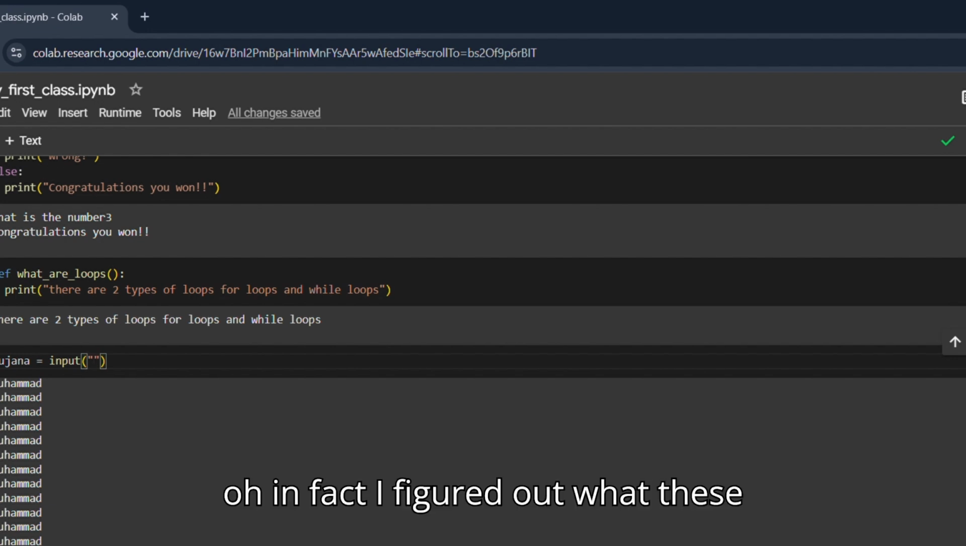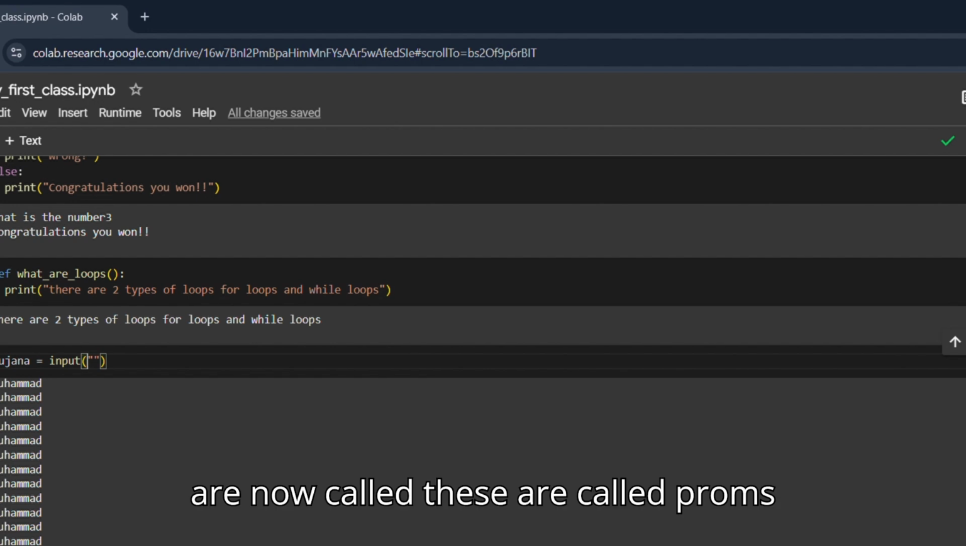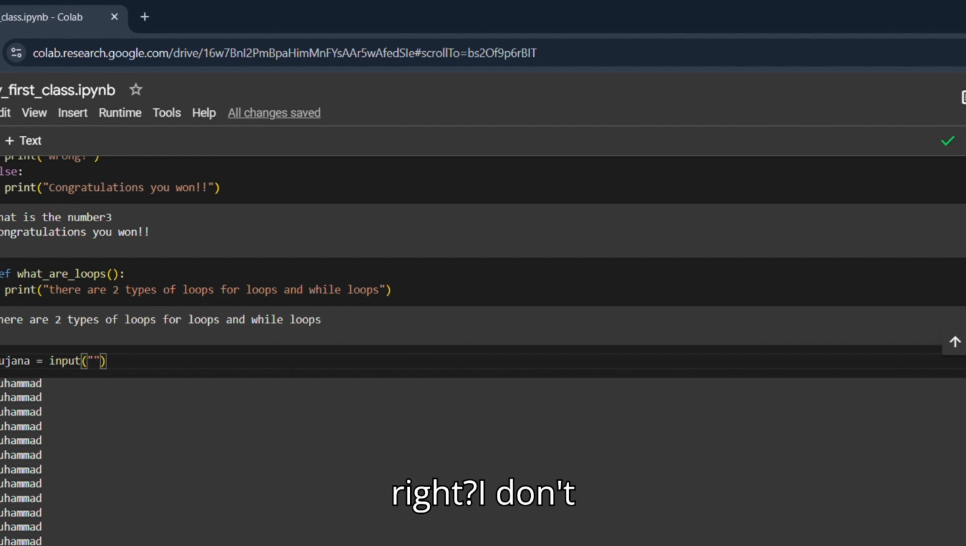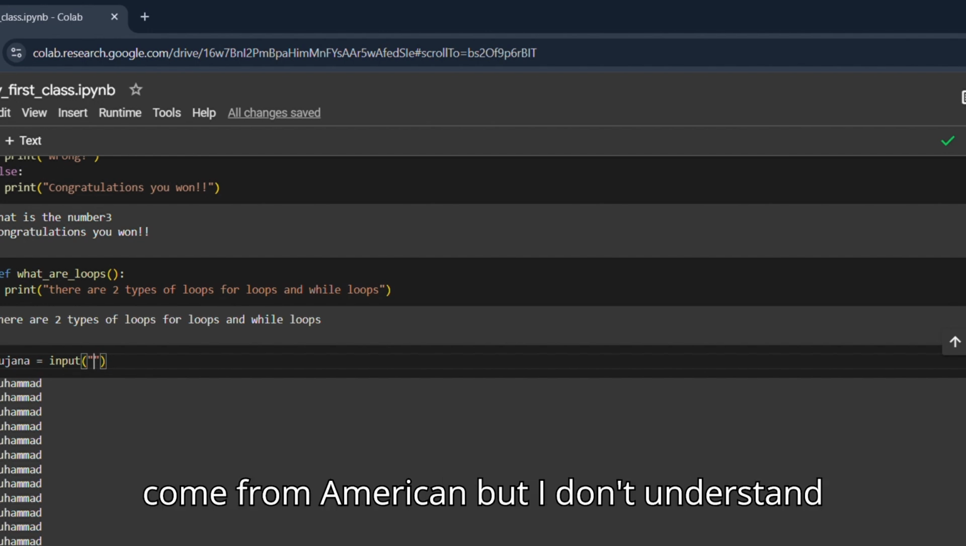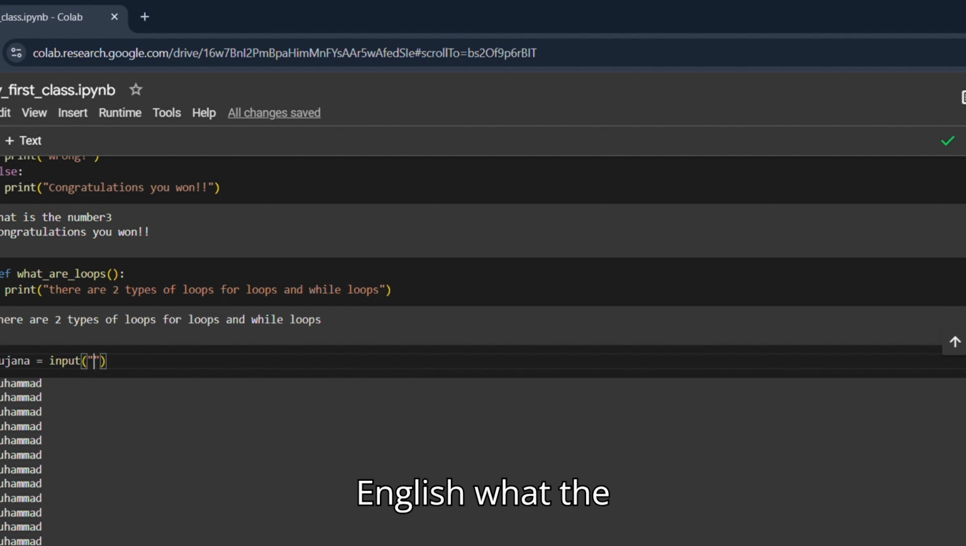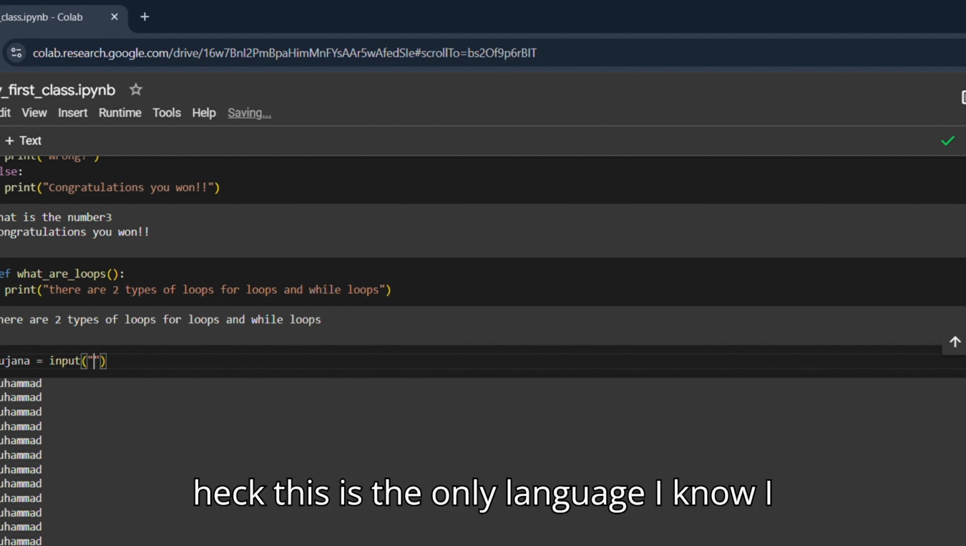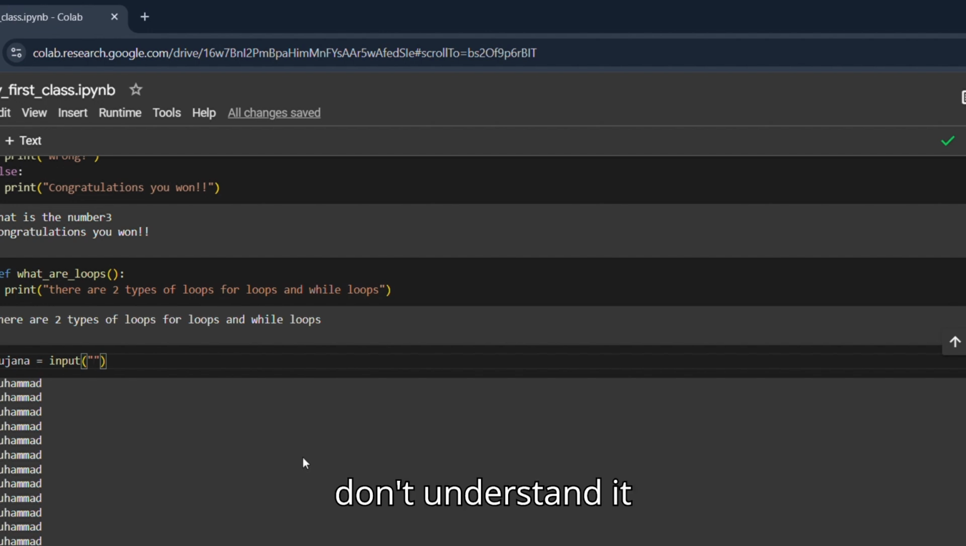In fact, I figured out what these are now called. These are called proms, right? I don't understand language. I know I come from American, but I don't understand English. What the heck? Even though it's the only language I know, I don't understand it. Oh my god.